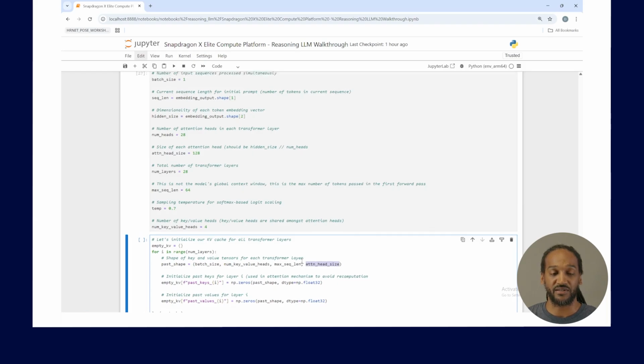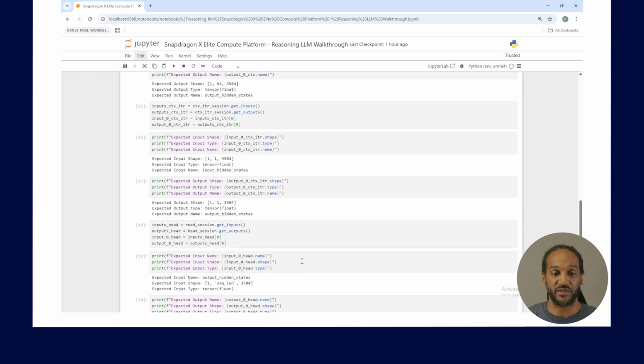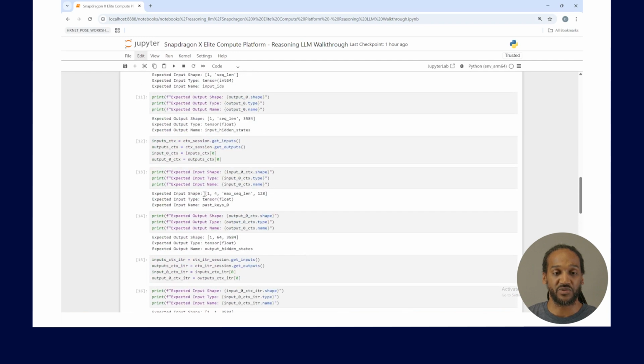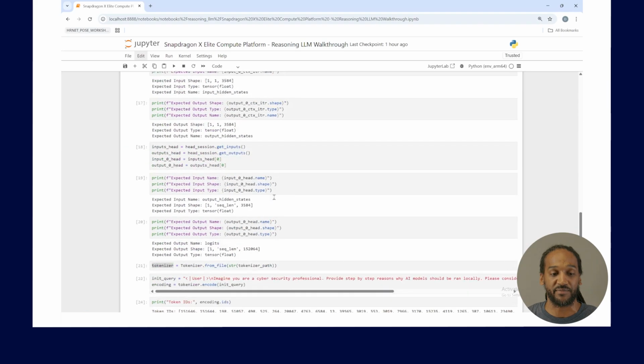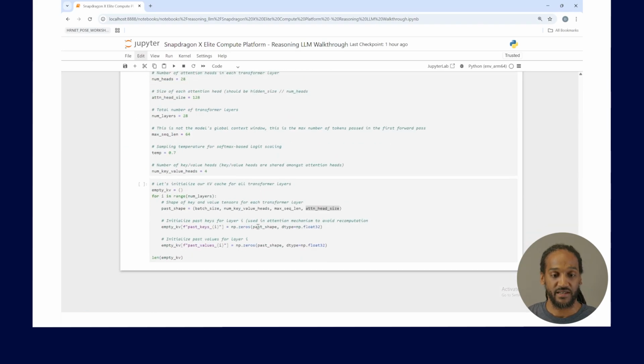So if I just scroll up, this is what we're saying right here. So this is going to be the input. It's going to be 1 by 4 by max sequence length by 128. But now we know that this corresponds to the number of key value heads, the current max sequence length, and the amount that each attention head attends to at a time. So that's what we have here, attention head size.